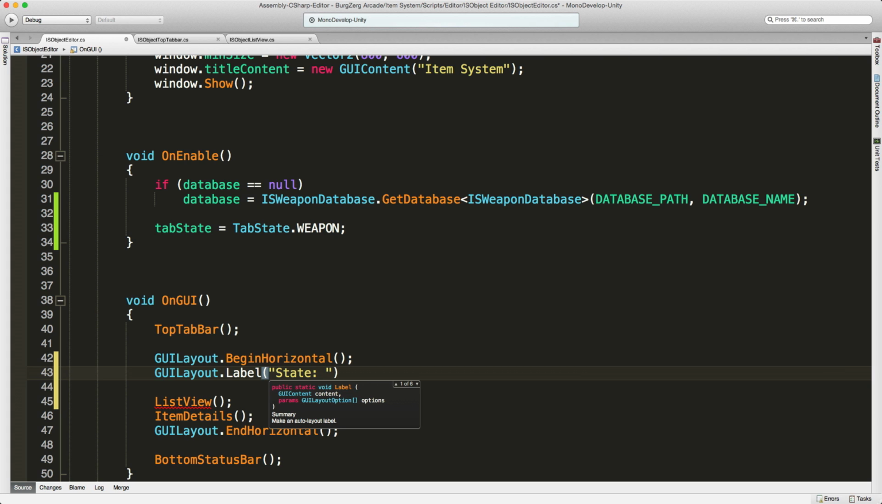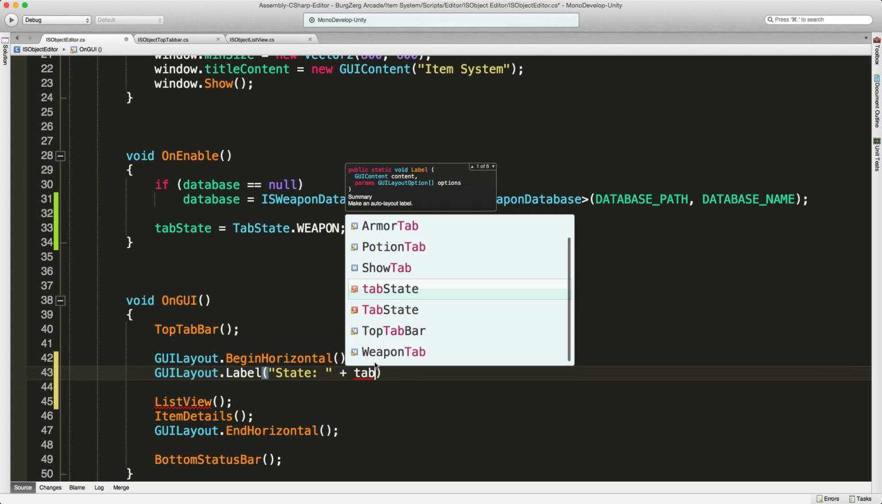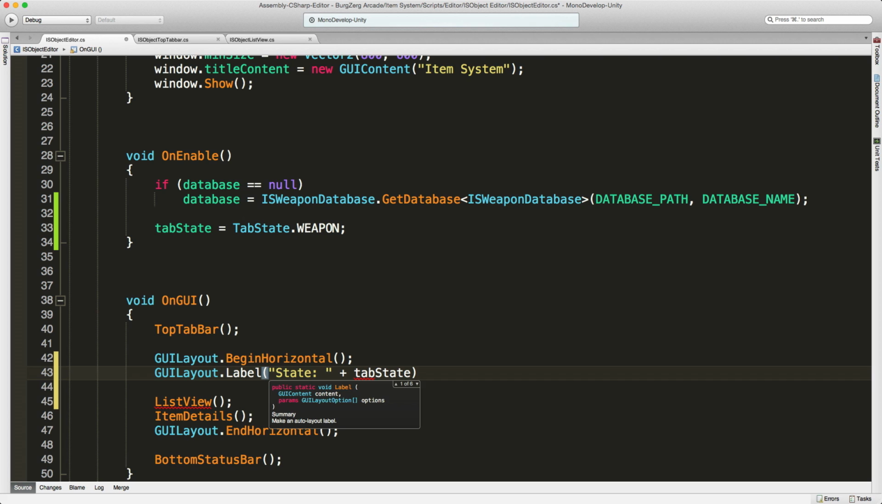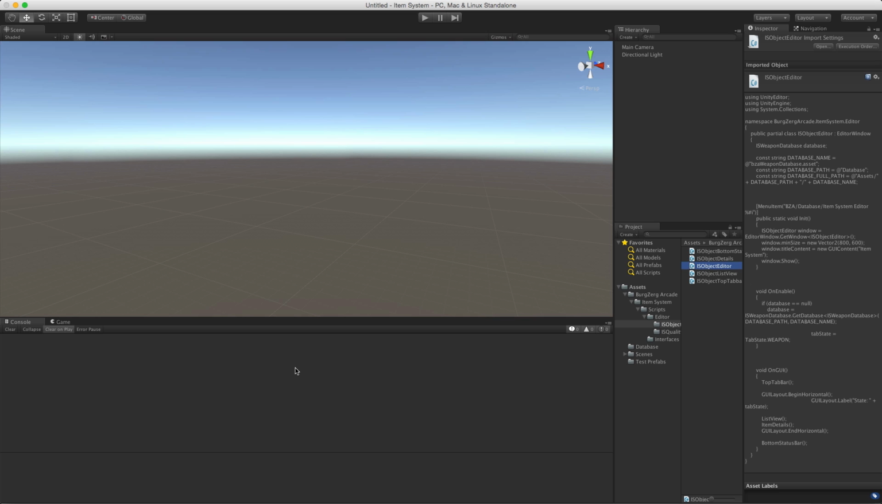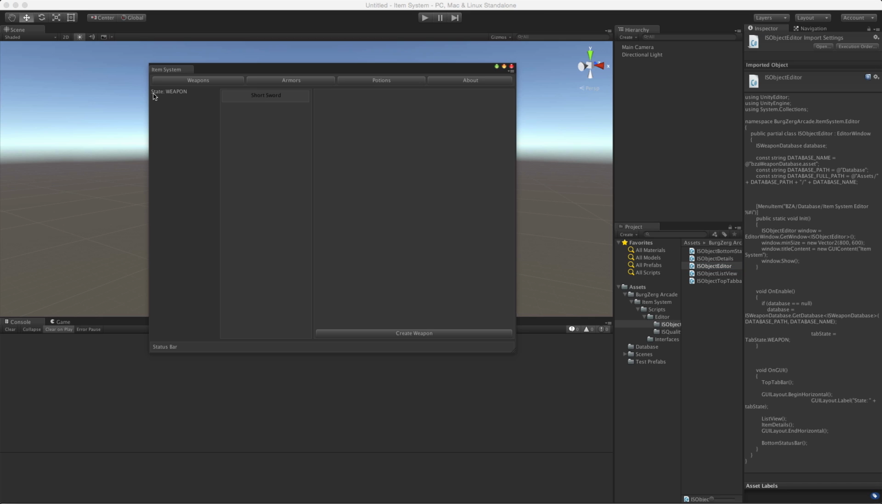Leave a space. Then of course we'll add on tab state. And this will let me know what state we're actually in. I just want to make sure that all those buttons are working. So we'll come back into Unity, let it recompile, no errors. Start it back up. And the state is weapon. If we click weapon, it stays weapon, armor, potion, about. So great, we're detecting these clicks.